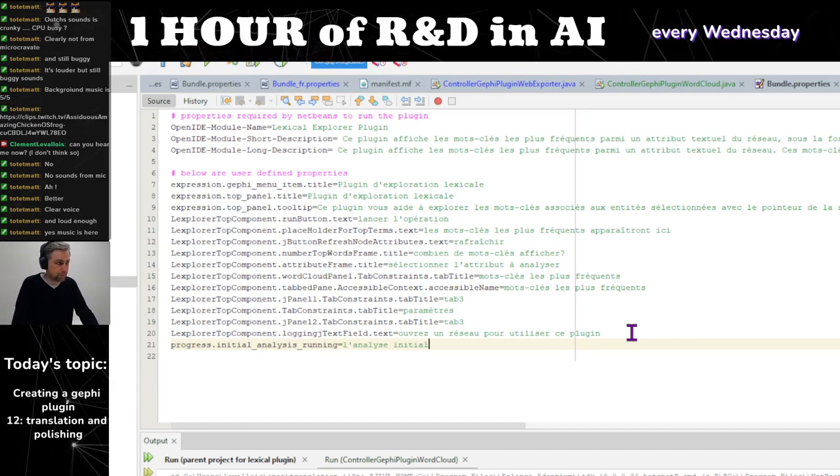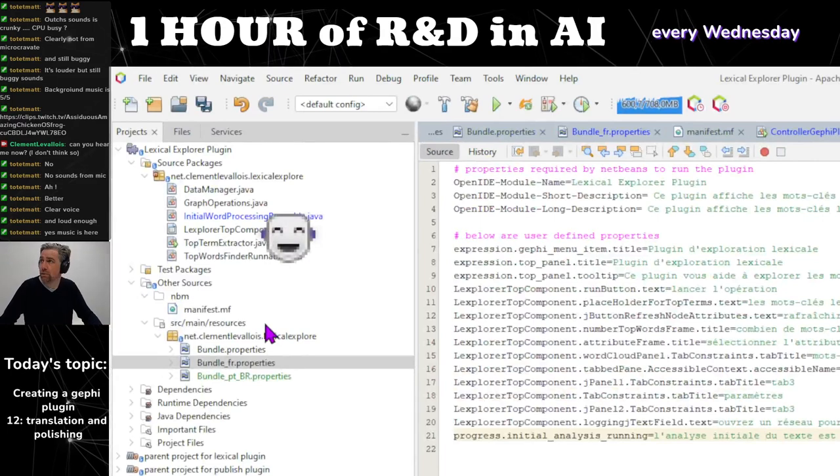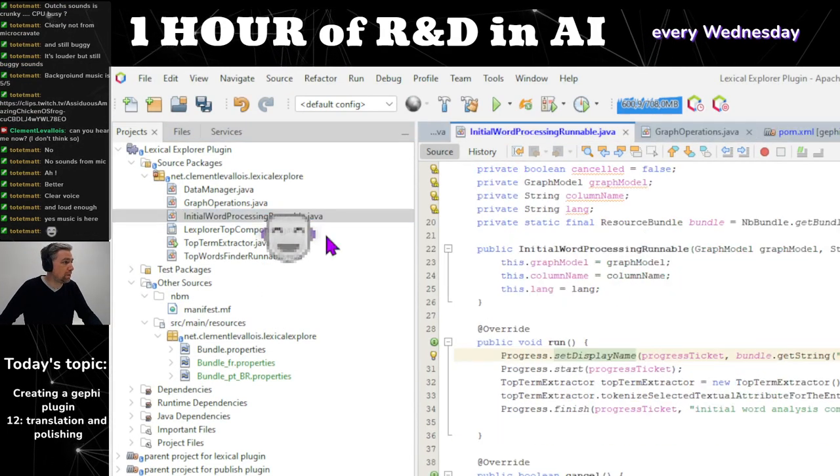L'analyse initiale, super French, l'analyse initiale du contenu textuel. Voilà, c'est super long, du texte est en cours. L'analyse initiale du texte est en cours. Nice. Okay, and then we rinse and repeat. We do that for everything we need.